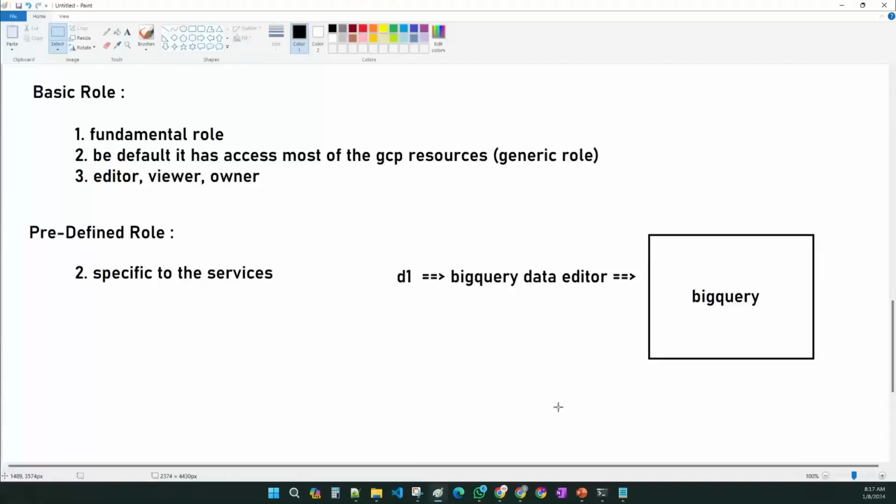So predefined roles are specific to the service. For each service, there will be a set of roles. And when you say BigQuery data editor, that guy's access will be restricted to BigQuery only. He will not have access to any other service. So this is the BigQuery data editor role. Any question here?